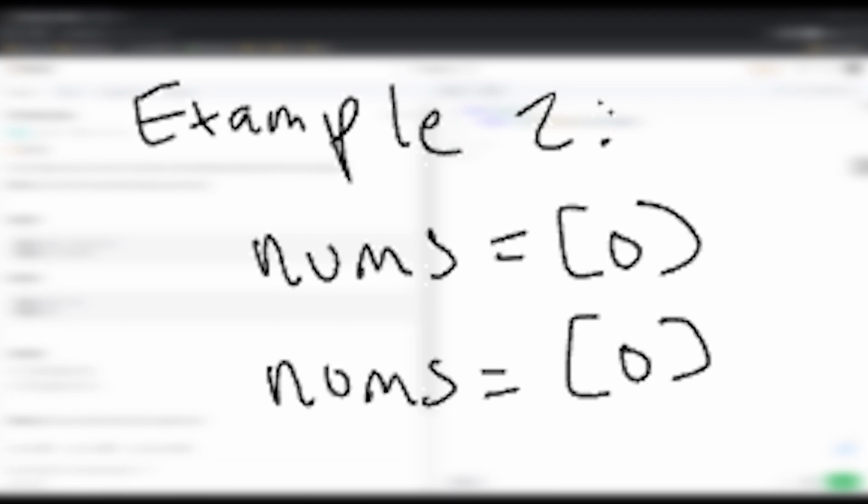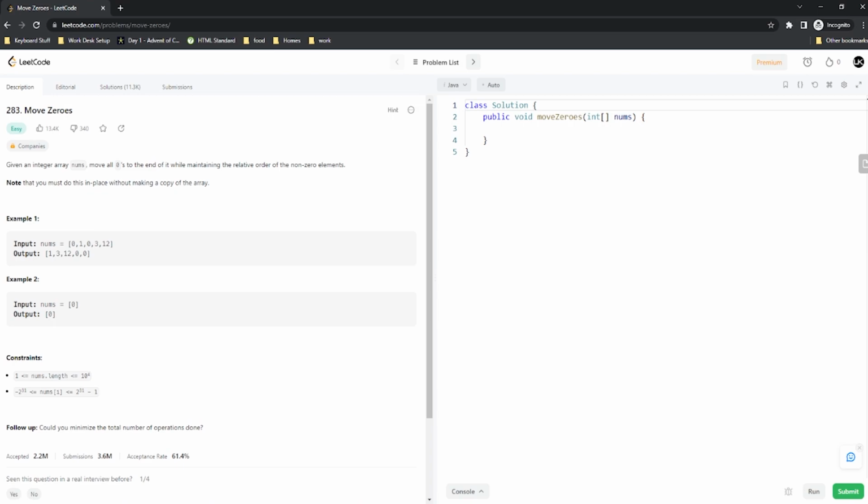Let's go ahead and take a look at our constraints to see if we can get any more information out of there. So for our first constraint, we have 1 is less than or equal to nums.length is less than or equal to 10 to the 4. So all of this is saying is that the length of nums is between 1 and 10,000. So we're not going to have super massive arrays, but we're also not going to have to check for any arrays that are size 0. So that's not a problem. Again, it's going to be a pretty small number, so nothing to worry about here.